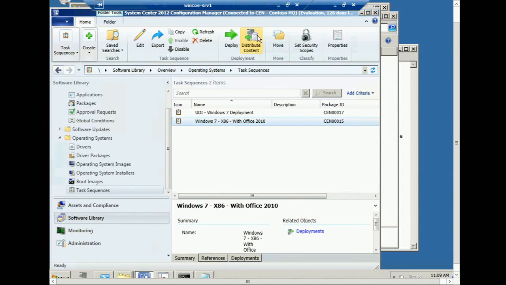And so the Distribute Content button will just distribute all of the packages for you for that. To me, that is damn cool. But I'm easily pleased.